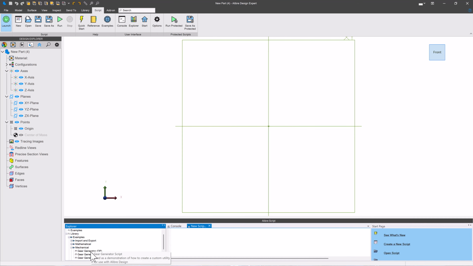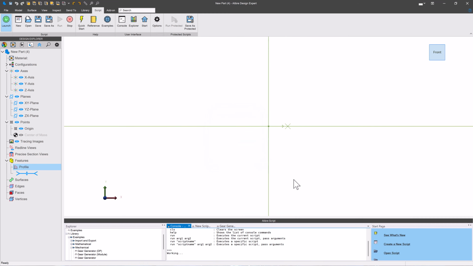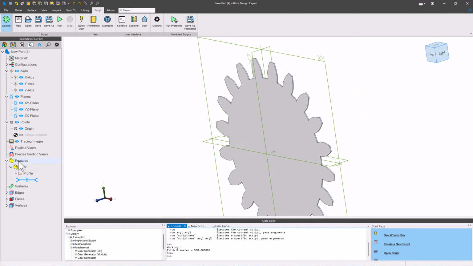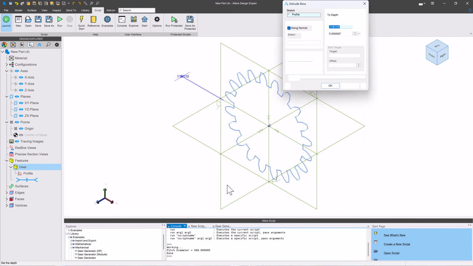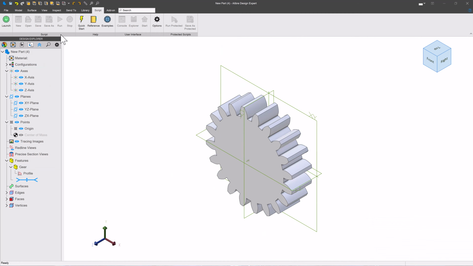I'm going to go with gear generator, run, and say I want to have 20 teeth. Let's make a diametral pitch of 1 and be easy on ourselves, and make a pressure angle of 20. Now this actually is a large gear that's going to come out pretty thin, so I'll edit this and give it a pretty standard 5. And there we have a gear. So I'll save that as a gear, and then let's move on to a rack.